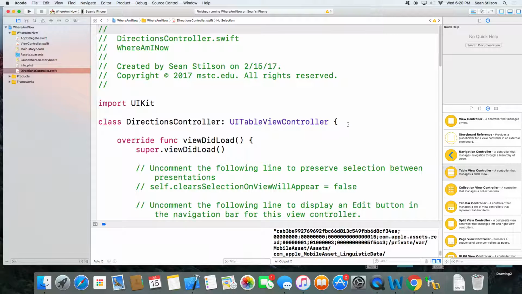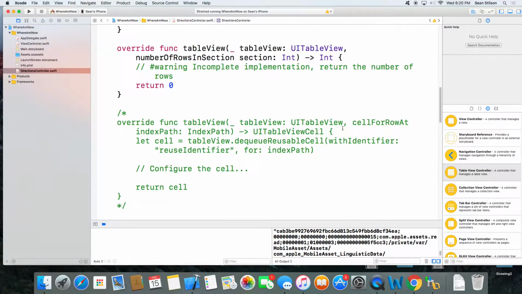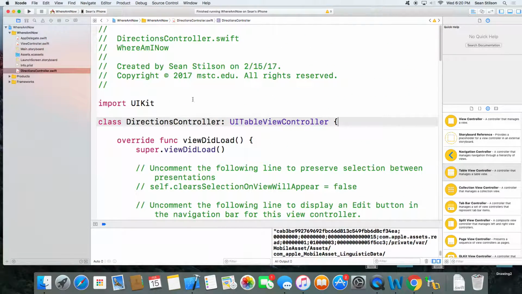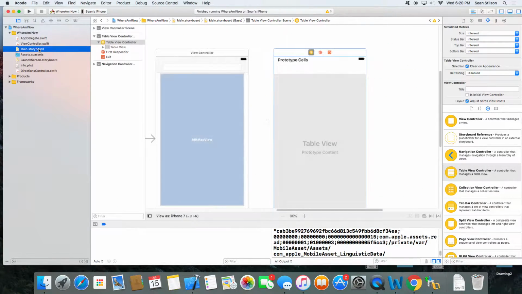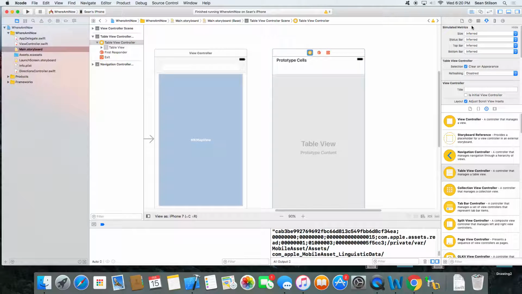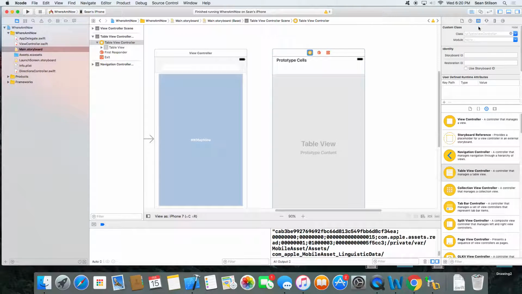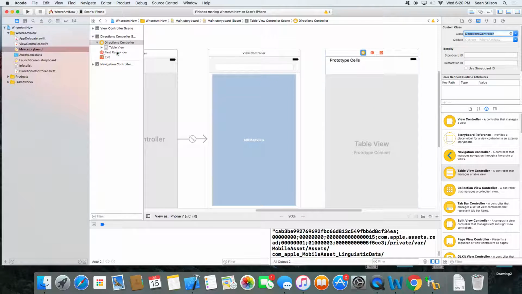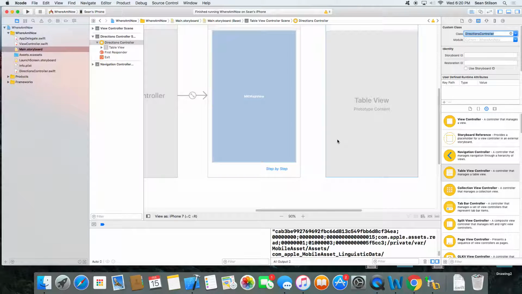All right, so here's our directions controller, and it's got all the boilerplate code in there for us. I'm going to go back to the storyboard now. And this UI table view controller that we plopped on here, we need to set to be a type of directions controller. All right, so now we have a destination, and because all of this is embedded in a navigation controller, we've got navigation built in, but what we're going to do this time is a little different.